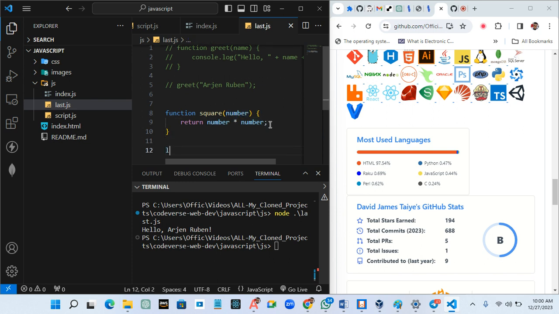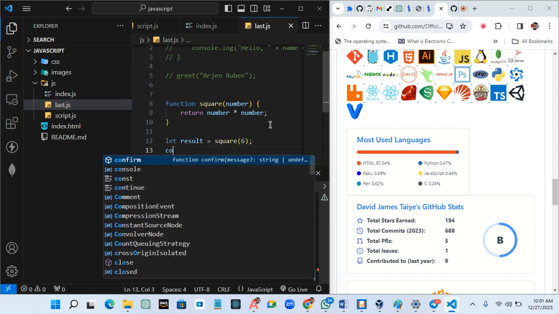Let's come down a bit and create a result variable that we're going to assign the square call to, and let's give it an argument of 6. It's going to multiply the 6 by itself. So let's console log something to the screen.